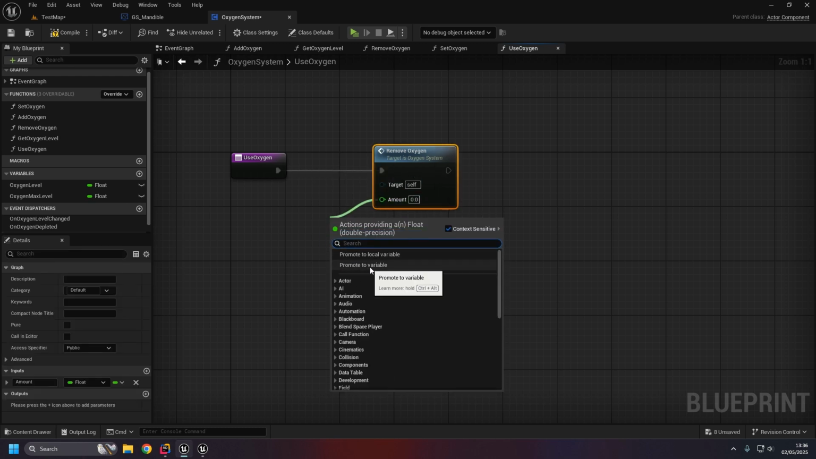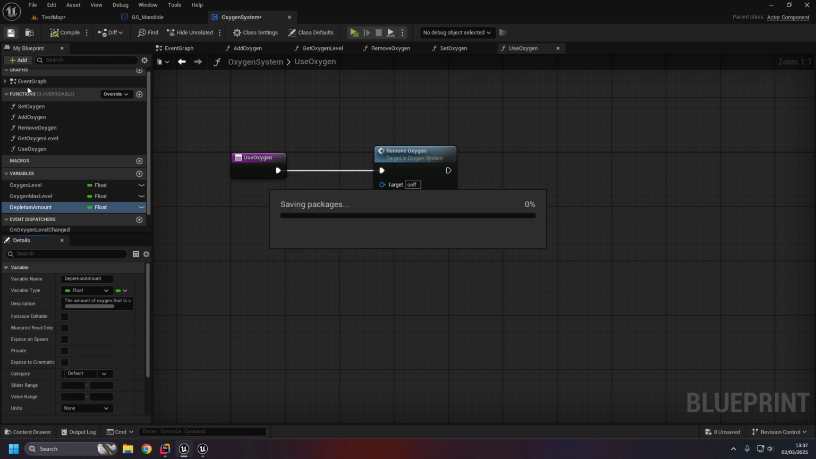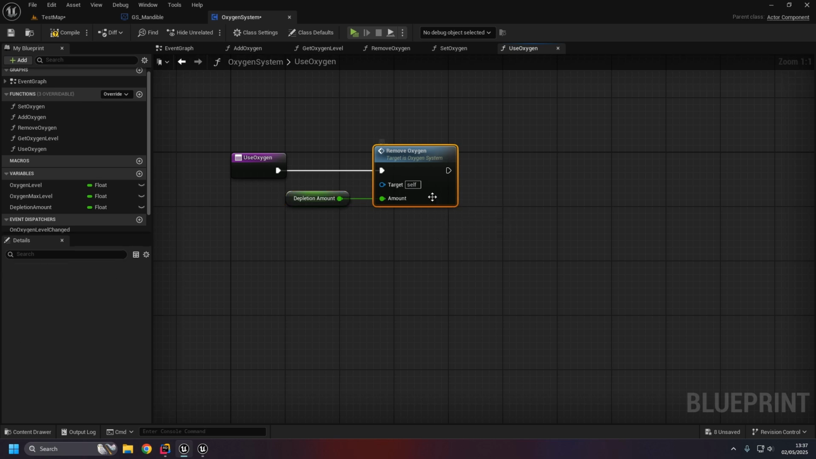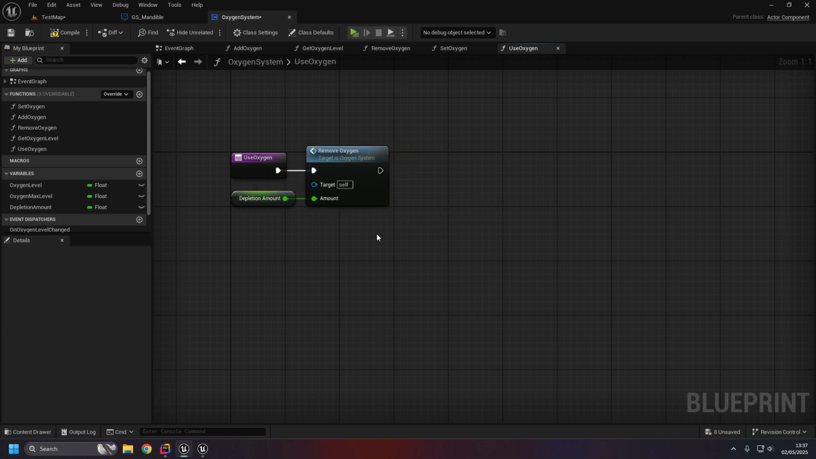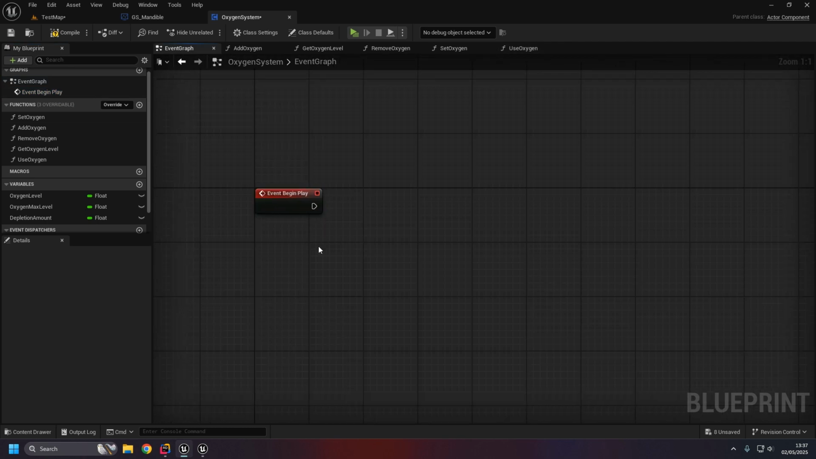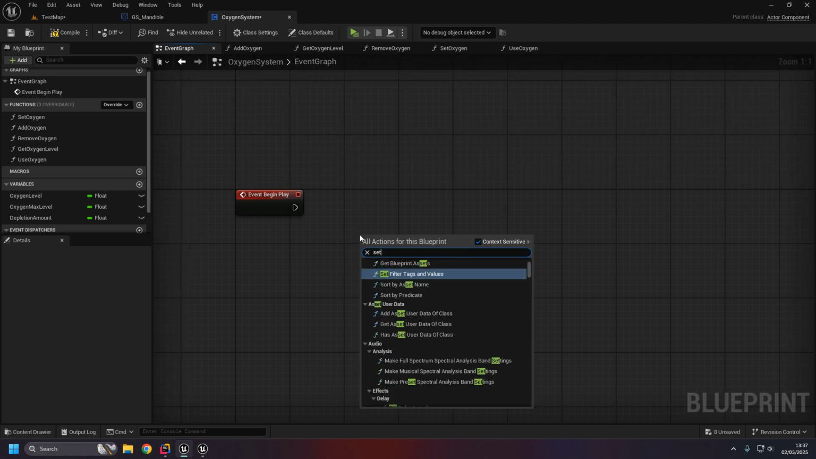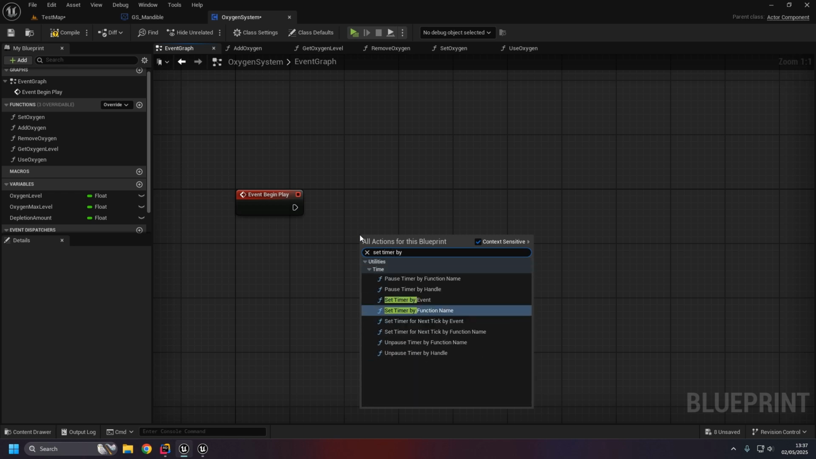But for the amount, we're going to promote that to a variable, and this one's going to be depletion amount. And then as a description, that's the amount of oxygen that is used per cycle. And you're probably thinking, why am I using the term cycle? The reason is because when we start the timer, we're essentially going to specify how often it will update. So going back to the begin play, we can do the set timer by event.